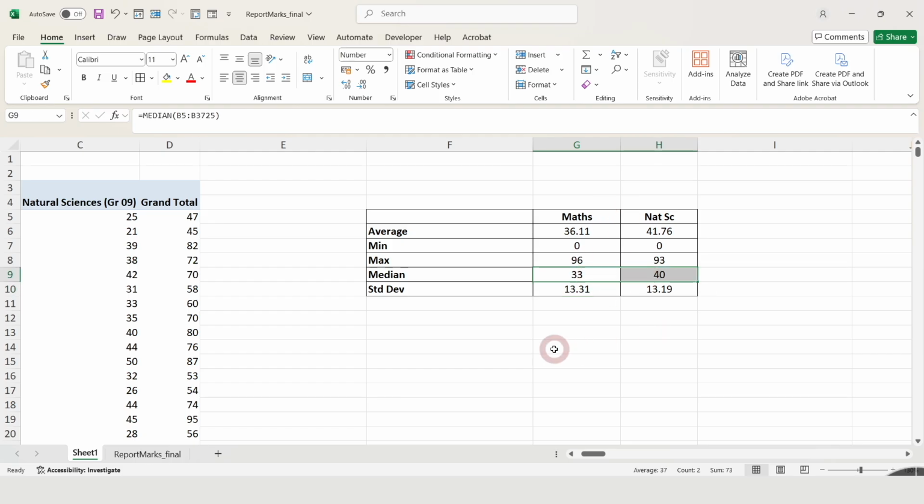But a big difference is the median. So the median, remember, is that 50% of the learners got above that mark, 50% of the learners got below that mark. For maths, we can see that it's 33%. For natural sciences, the median is 40%, which is showing us that maths has a lot more learners who are achieving very poorly, so 33% or below, compared to natural sciences, where fewer learners are getting less than 33%.